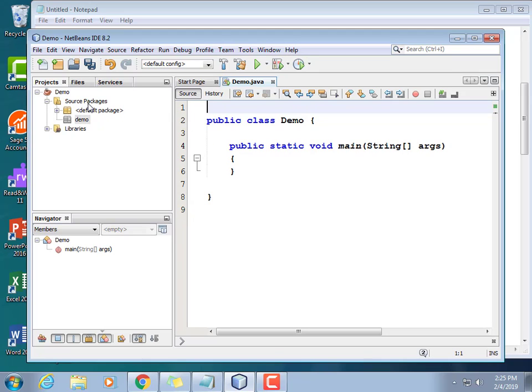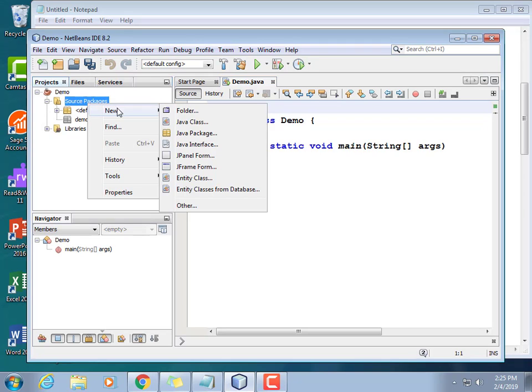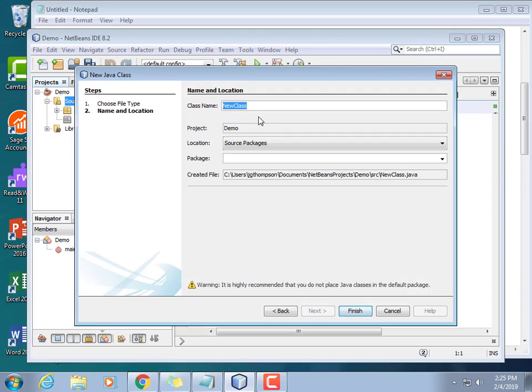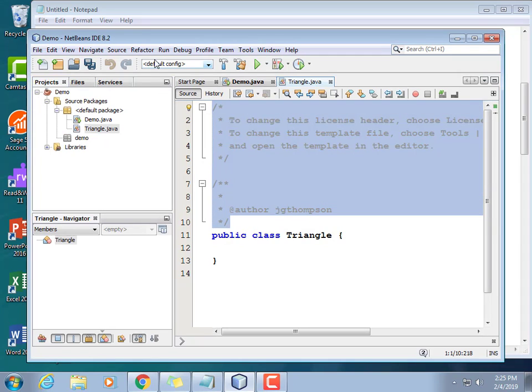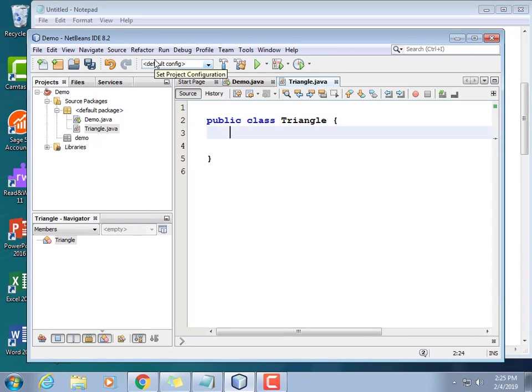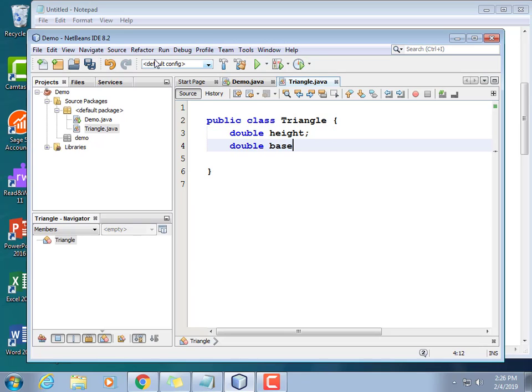Okay, so I'm going to come over here to source packages, add a new class, and I'm going to call it triangle. Basically, you always want to name your classes with uppercase letters and your variables and function names, your method names, with lowercase. That's just tradition. All right, a triangle. Got several pieces of data. We're going to do double height and double base.